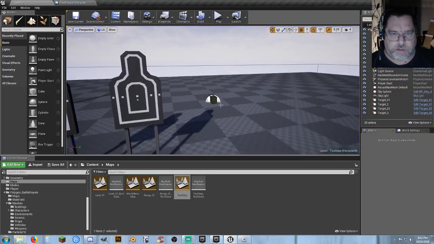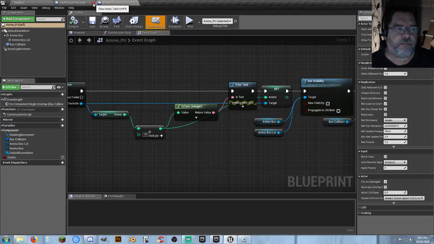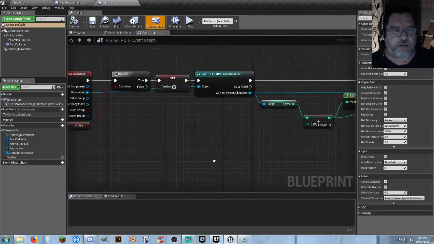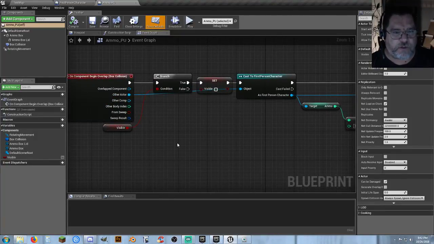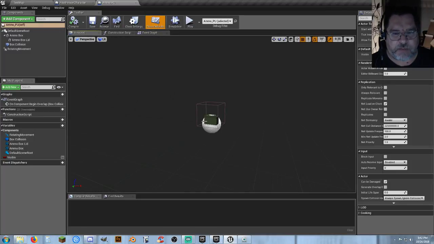So let's go ahead and click on that guy and hit edit. What we've got here is the ammo can. All we've done is, I can walk through this really quickly. On component begin overlap, essentially what we have is the ammo can, we have a box collision, and a rotating movement.